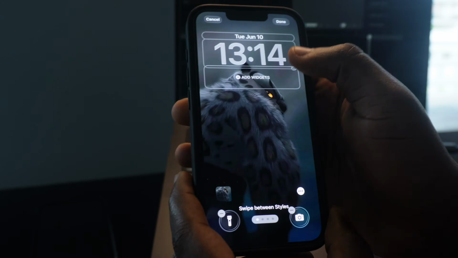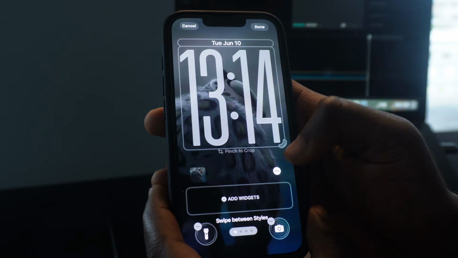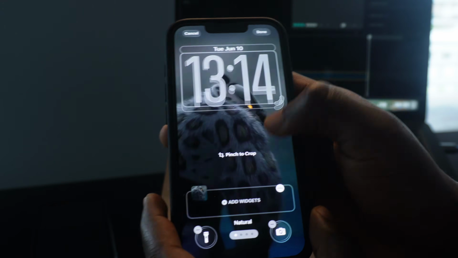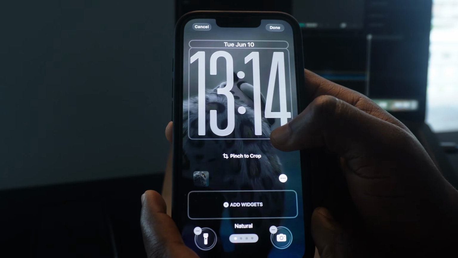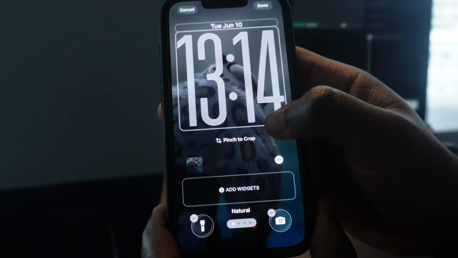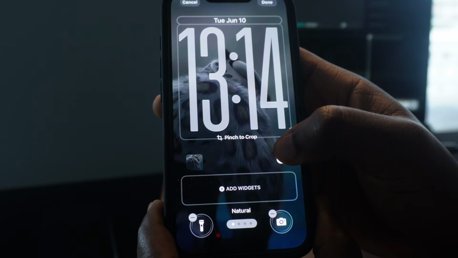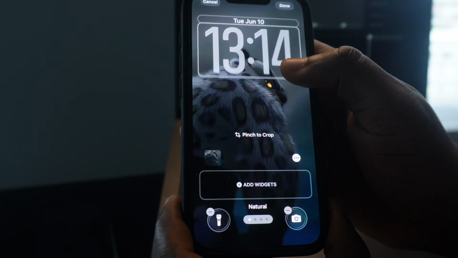You're going to be able to resize this time right here, which is not bad. I mean, it's a nice update. If you have problems with your eyes, you can just use this one right here. But I mean, it's a cool feature. You can just put it the way you want it, and that's very great.